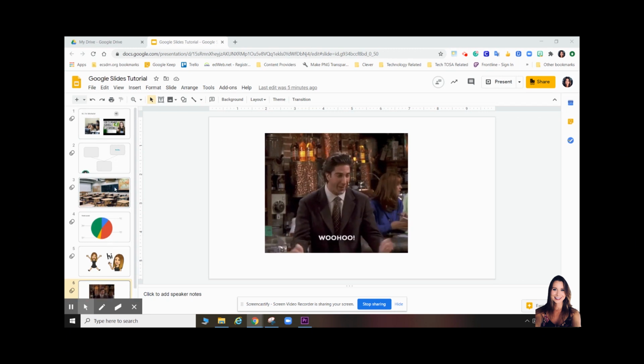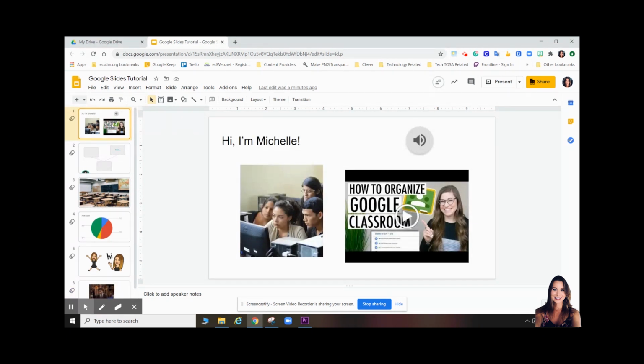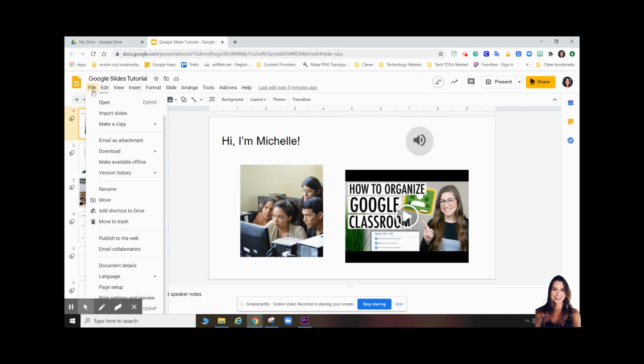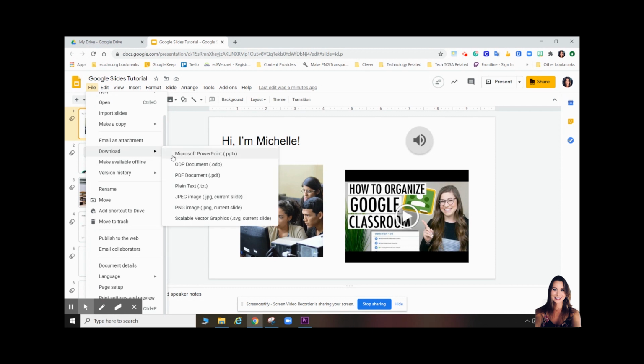Once you're all done with your Google slide, you can export this slide presentation locally to your computer if you'd like. Go to File, Download, and depending on your needs, you can export it as a PowerPoint presentation or a PDF file. You can also export just current slides as JPEGs, PNGs, or vector images.